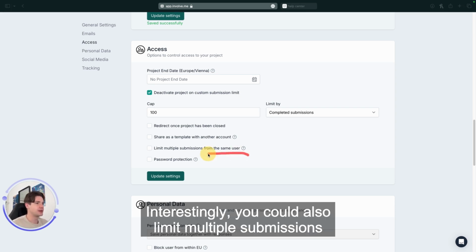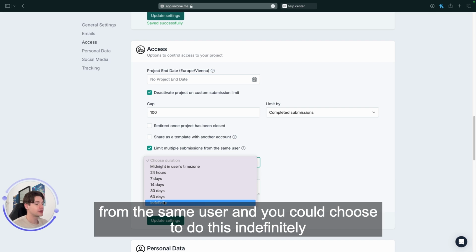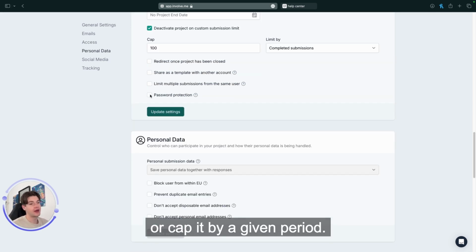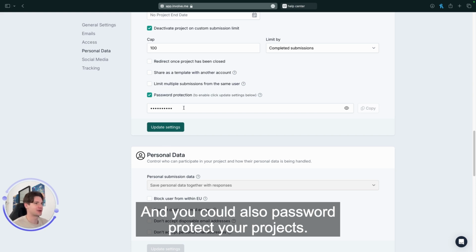Interestingly, you could also limit multiple submissions from the same user, and you could choose to do this indefinitely or cap it by a given period. And you could also password protect your projects.